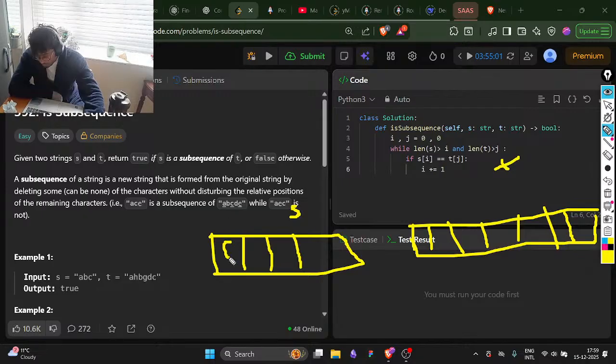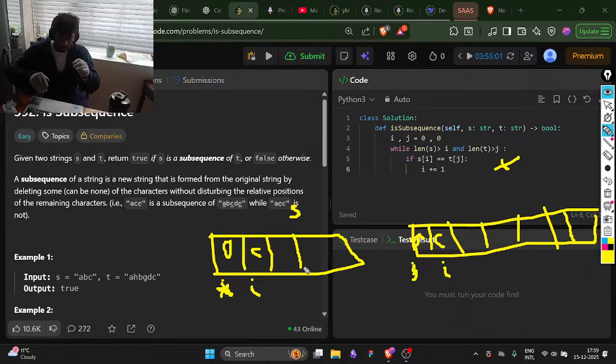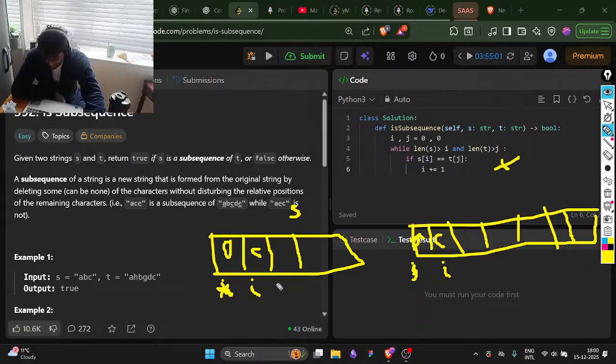So let's say this is A. The i pointer and the j pointer. If both of them are equal, this one gets moved, this one stays the same. And both of them are not equal because, let's say, this is C. So this one gets moved, right? Oh, both of them are equal now. So S gets moved a step when they're not equal.